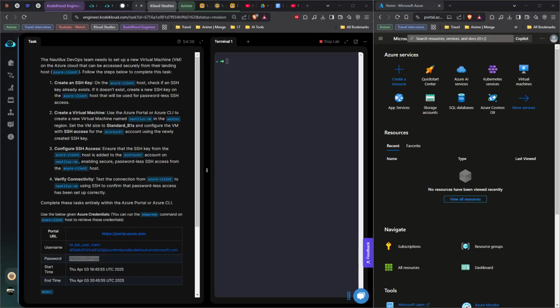I'm back again with another KodeKloud engineer tutorial in Azure today. Our scenario is the Nautilus DevOps team needs to set up a new virtual machine in the Azure cloud that can be accessed securely from their landing host Azure client. Set up the steps below to complete this task.